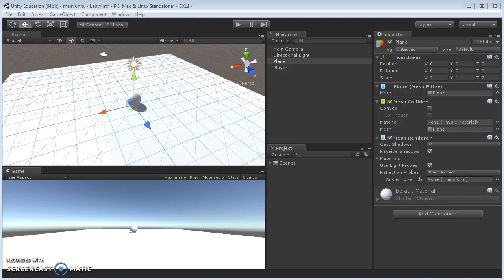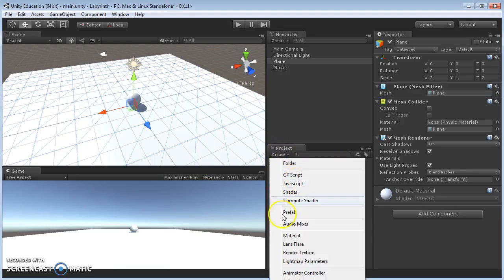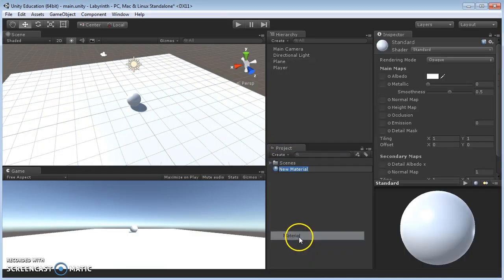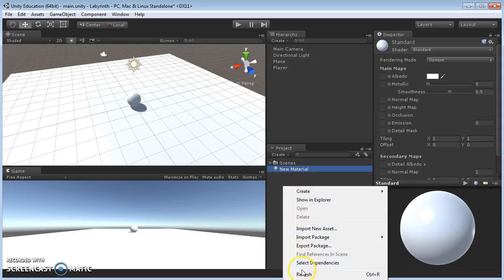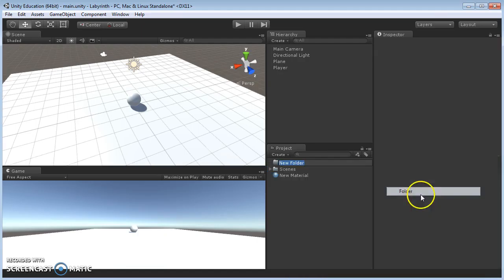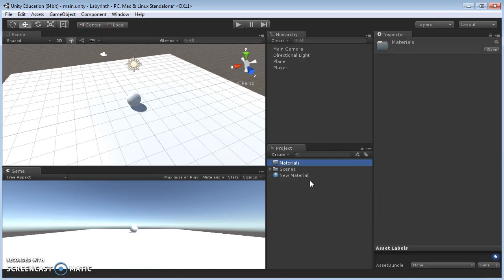And now we need to get rid of all this white. It's very boring, so we're going to add some color to our game objects. To add colors, we use what are called materials. So in the project window, I say create, and I will create a material. Then I'm going to create a folder called materials, and I'm going to drag my new material into the materials folder.